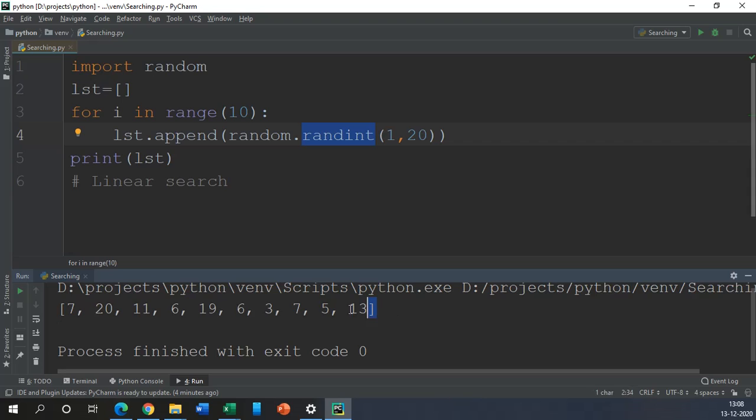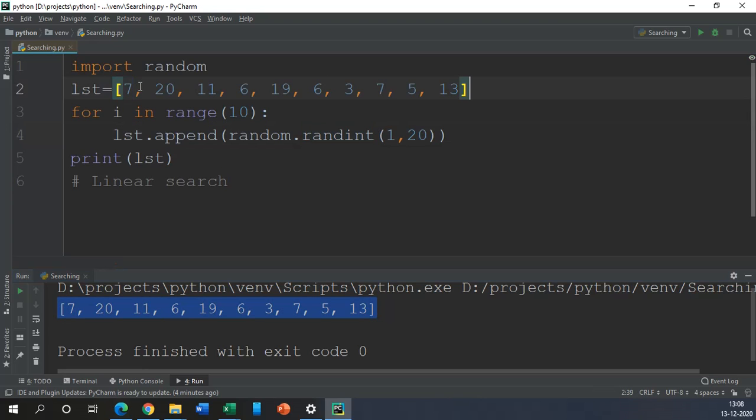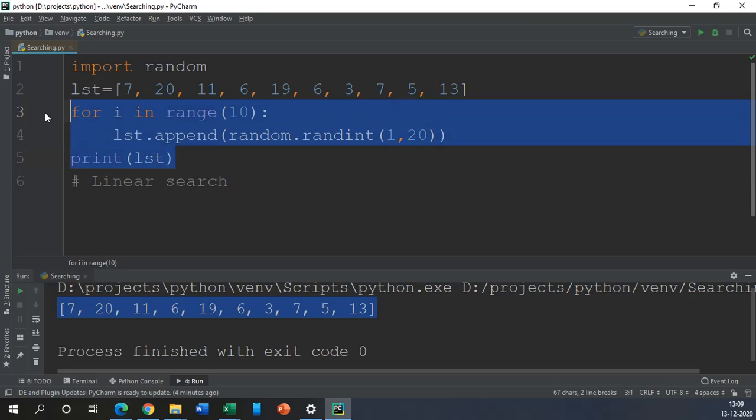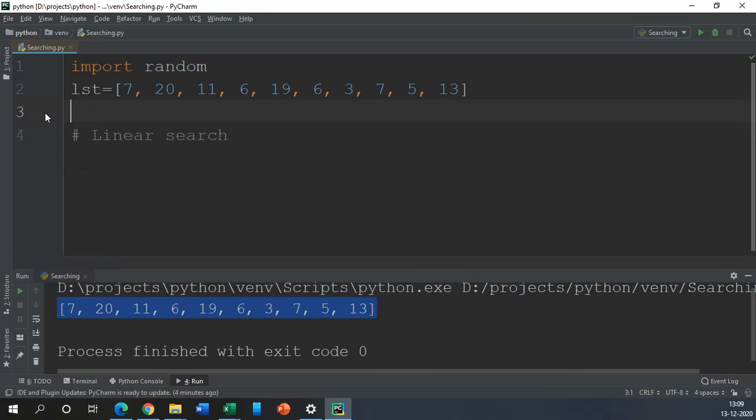Now you can simply copy this list and paste it here. That is perfectly fine. Now you do not need this code anymore, so I'm also going to delete this. So this is our simple list, which is not in order. Now we are going to search for an element, for example 7, 10, 5, whatever. So we are going to ask for a number from the user.